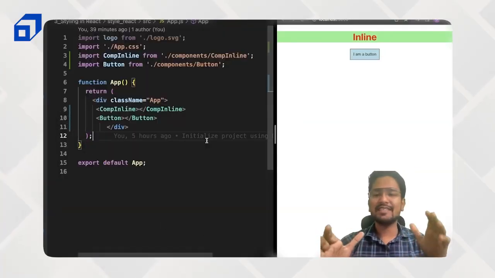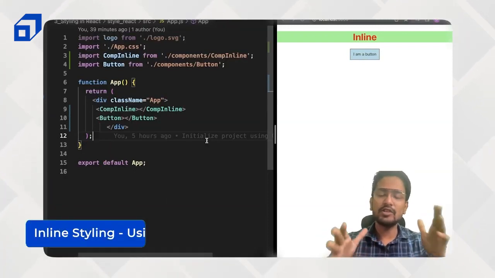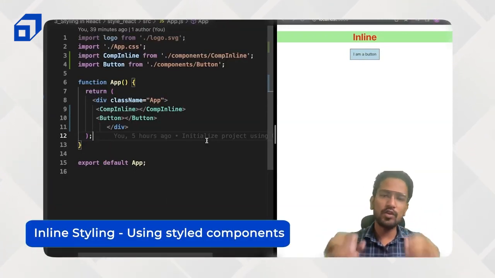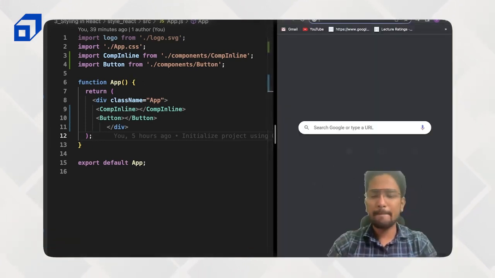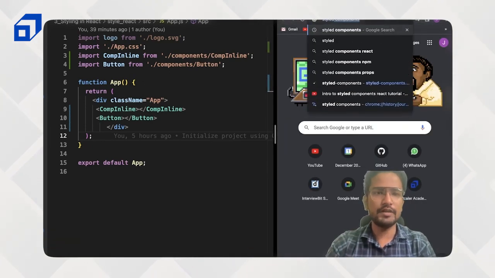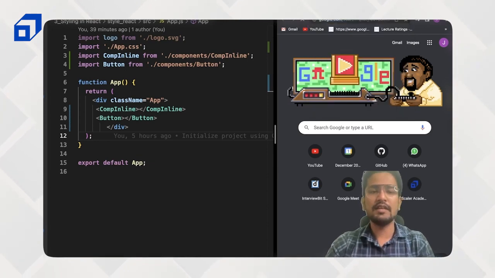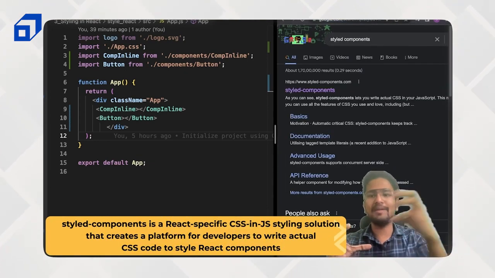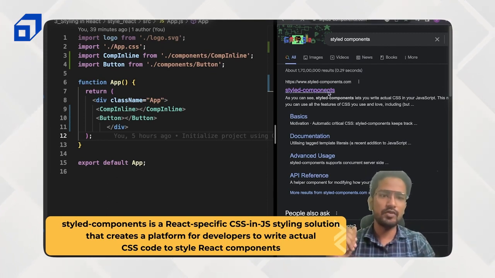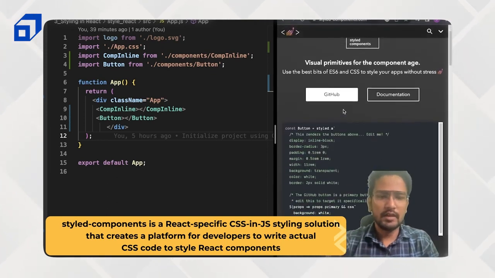So let's see another way of doing styling using styled components. Styled components is basically a React library. Let's just Google it: styled components. As the name suggests, it gives you React components that have some inbuilt styling. So for that, let's go through its home page.